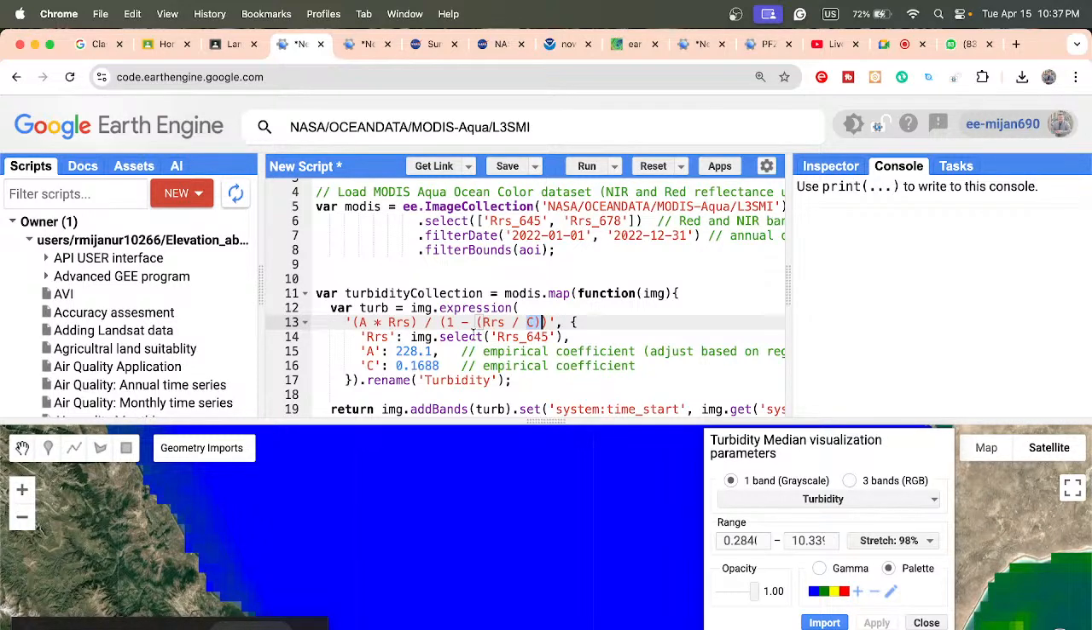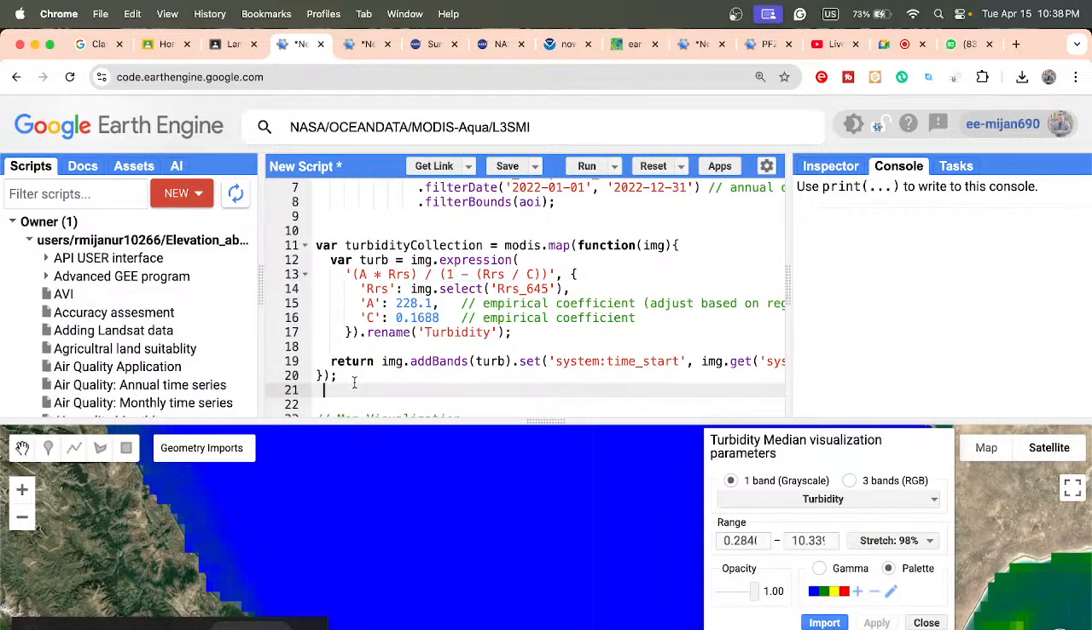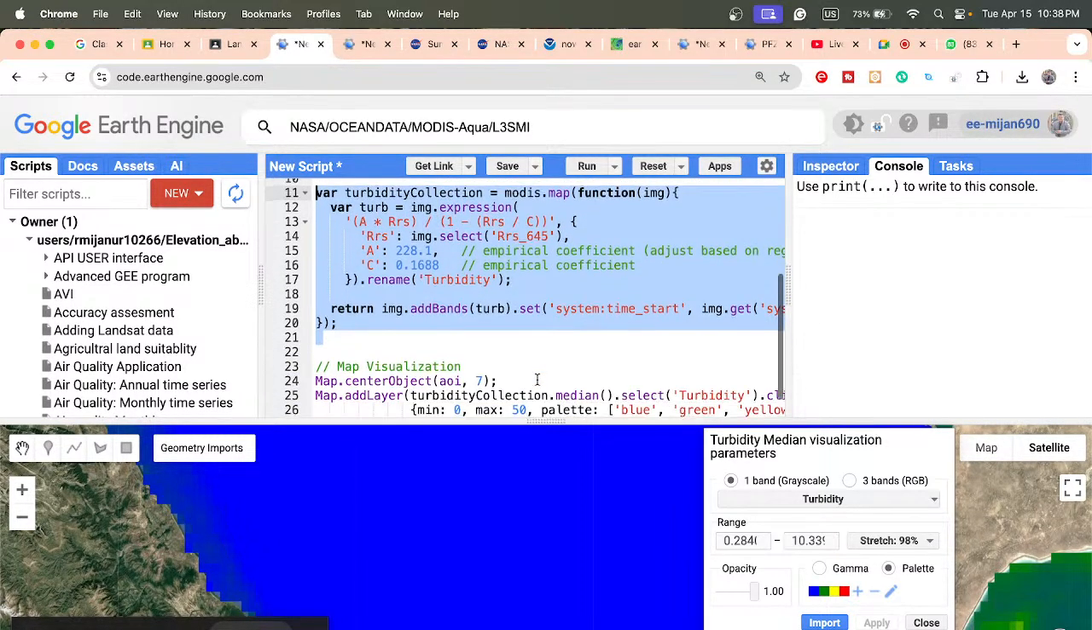Normally I check some reference papers, find the A and C values, and take those values. But when you want to do it for a specific water body, then you need ground truth data to generate the empirical equation as well as the empirical coefficients, okay. This empirical coefficient you simply put here as the A and C values, and then we can easily apply this formula and calculate the turbidity, okay. So now this is the turbidity collection we find here, and then we simply visualize.